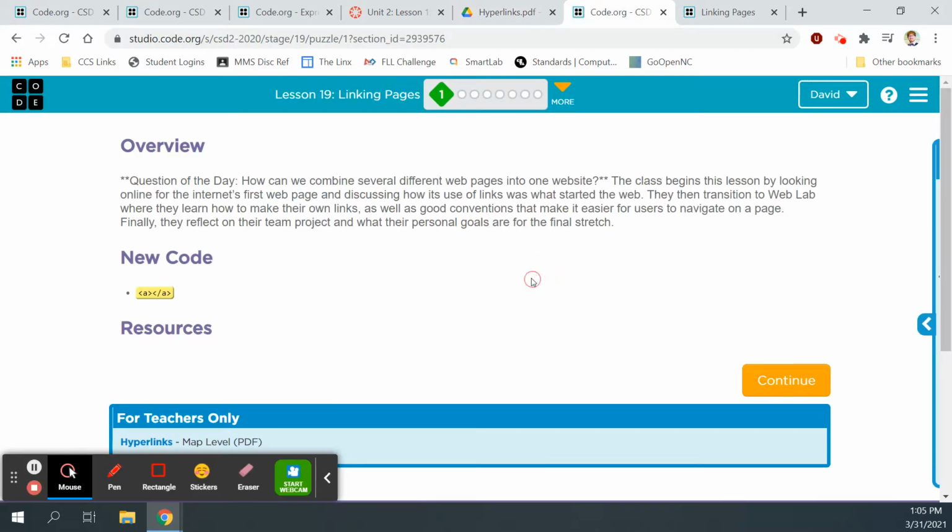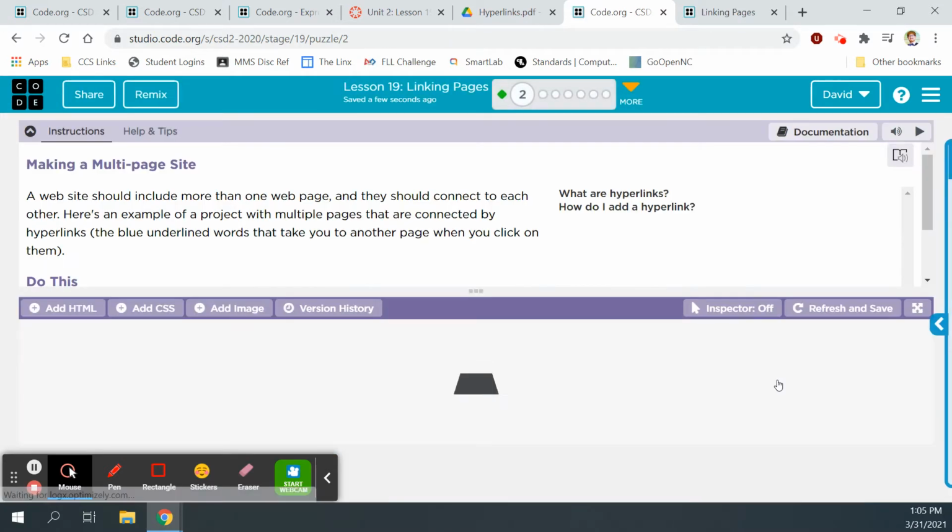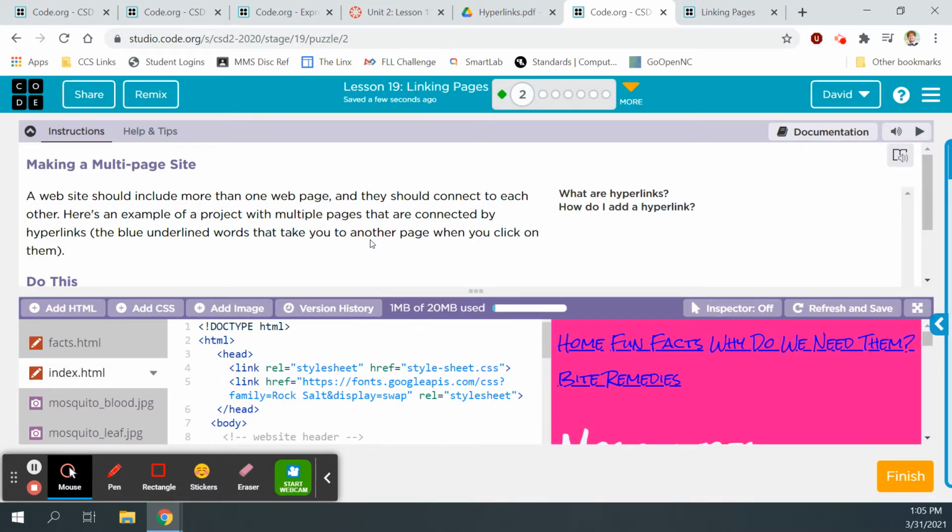Let's head over to code.org and get started here. So our new code is the anchor tag. Let's jump in. Bubble 2. Making a multi-page site. A website should include more than one web page, and they should connect to each other. Here's an example of a project with multiple pages that are connected by hyperlinks.